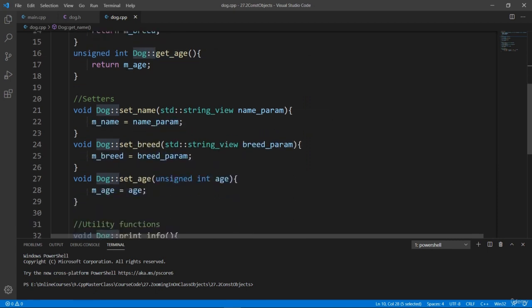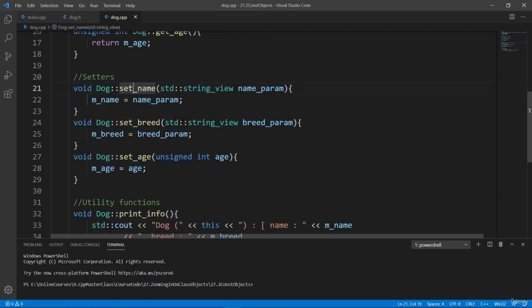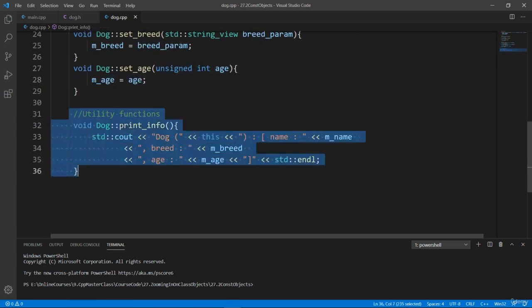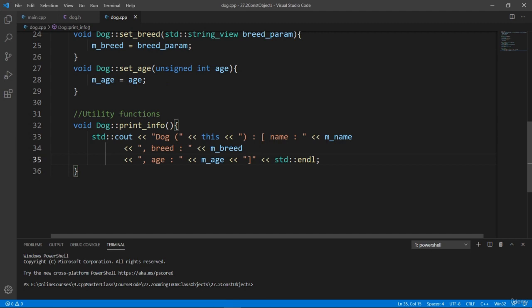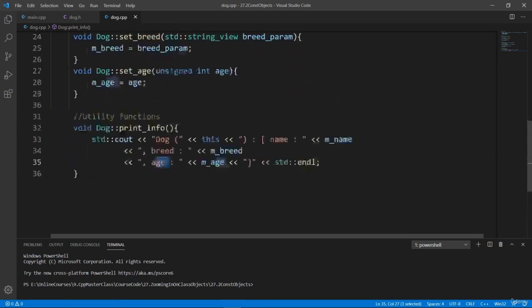You see that we also have that on our setters. The setters are going to be setting data in our member variables, so we're going to set name, breed, and age. And our utility function is just going to print information about our class object. It's going to print Dog, say the memory address where the object lives, and print the name, the breed, and the age. And we're going to see that on the console.